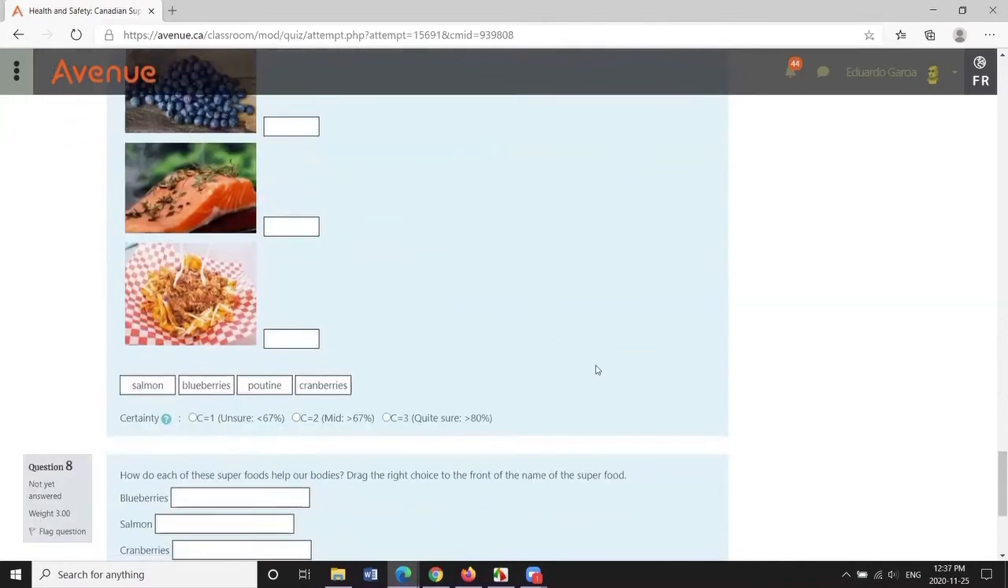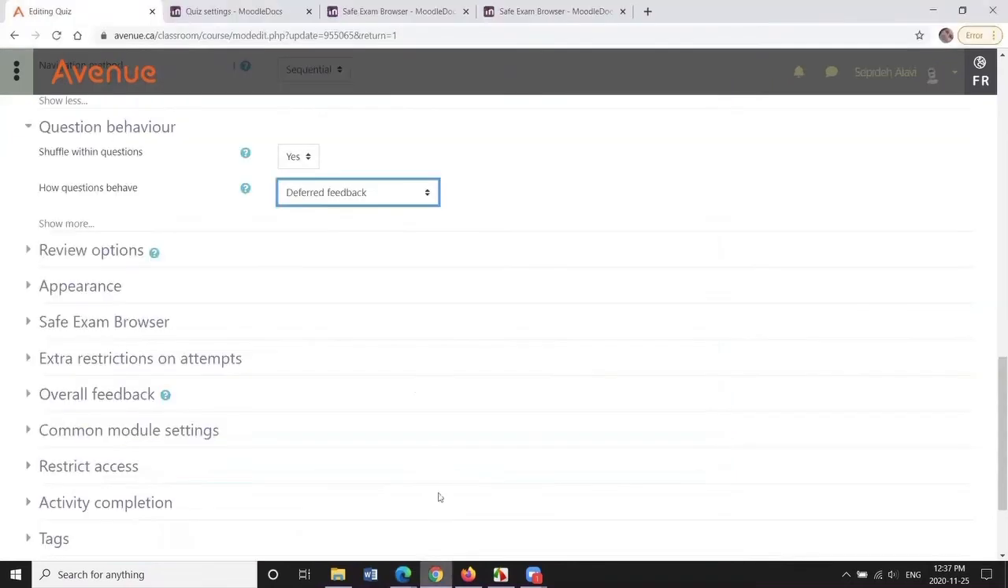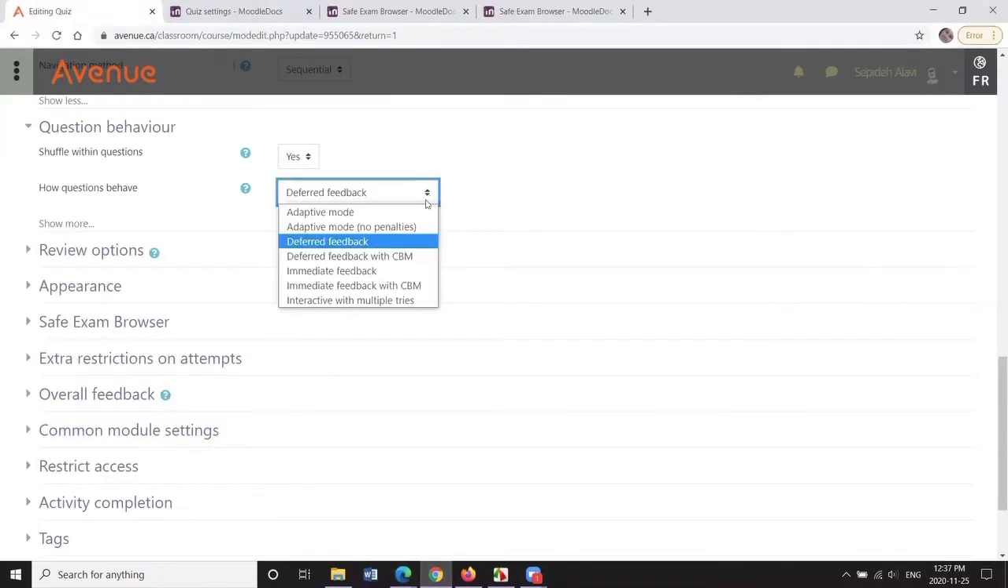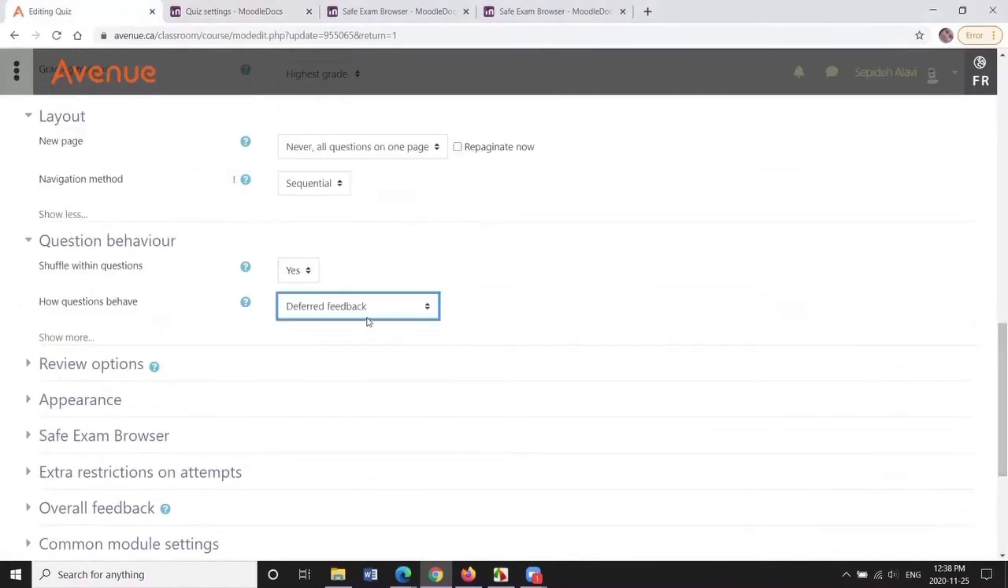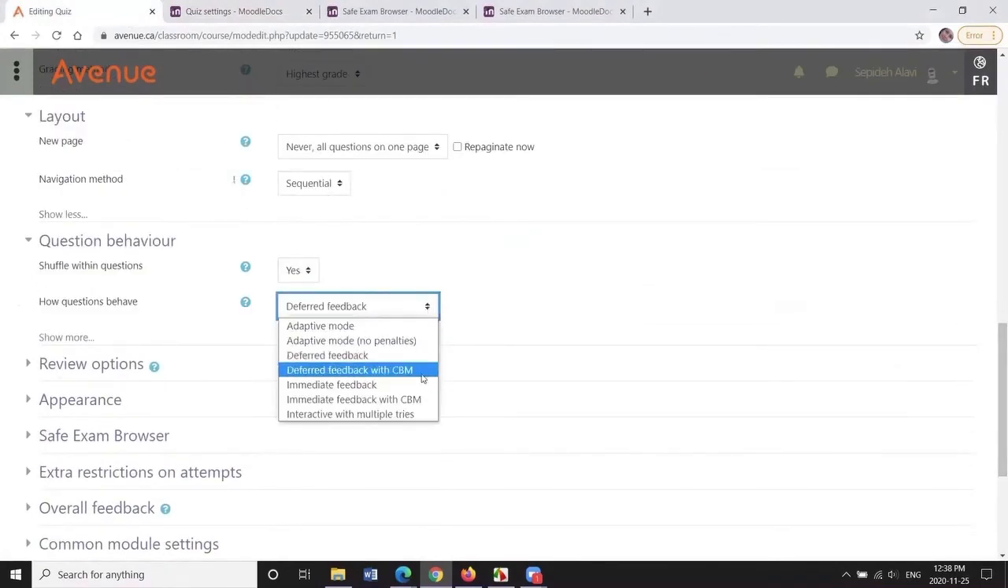Excuse me, Sepideh, yes. Yes, sure, please. So do the students have to choose one of these certainty options, or they can just leave it blank? So if you choose it here, they will have to do it. It's part of the test. Thank you. You're welcome.